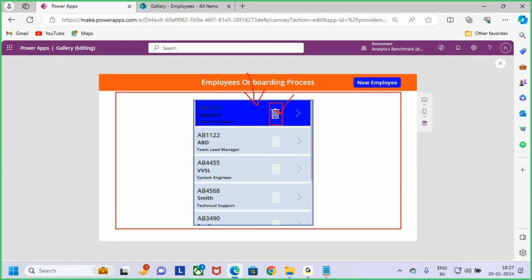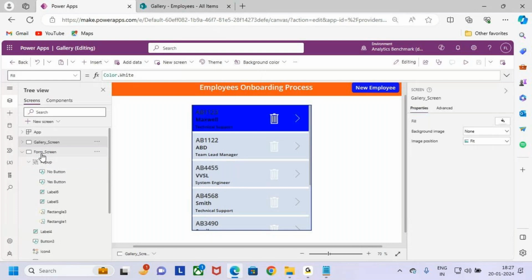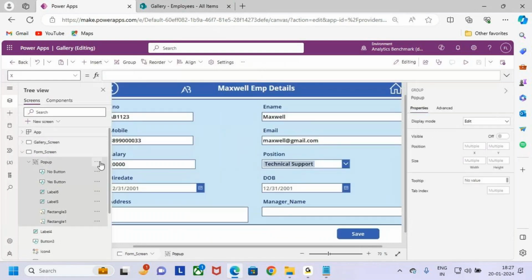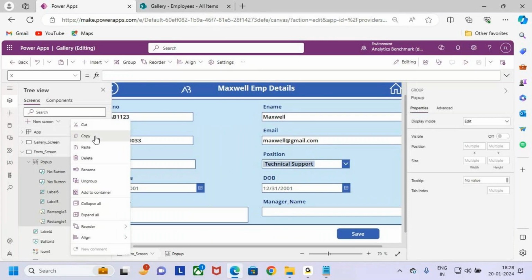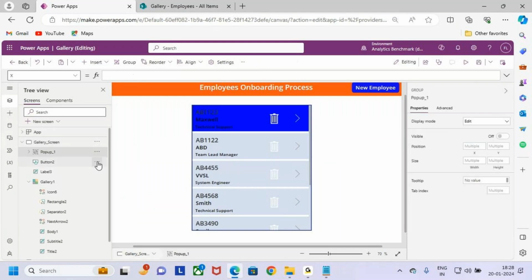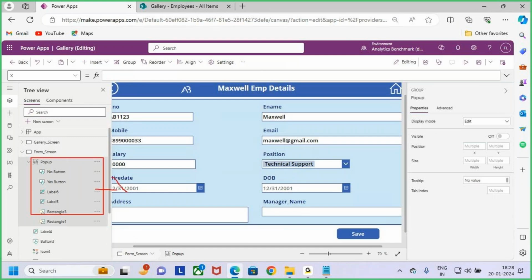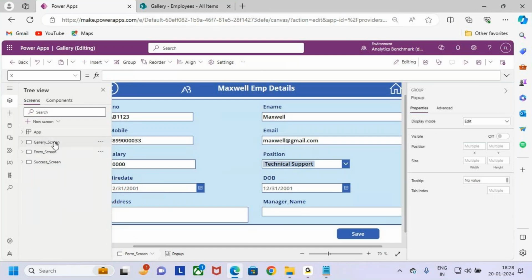So here also, on select of this delete icon, I want to create a pop-up for deleting the record. So just do one thing. Go to the form screen, select this pop-up, copy the same pop-up, then go to the gallery screen and paste it here, guys. Copy, paste. Now see, the pop-up is added here. So in the gallery screen, I'm having one pop-up, and in the form screen also, I'm having one pop-up. In the form screen, this pop-up is for saving unsaved data. Now I'm going to create another pop-up in the gallery screen.